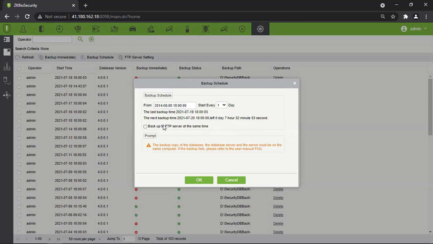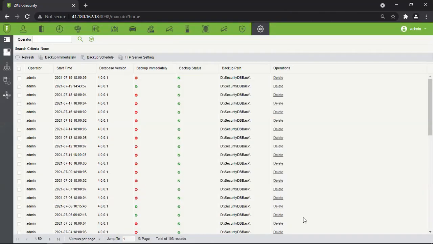Do you want this to be sent to the FTP server? You just click that. If I say okay, it'll also give you some information over here that you can go over. If I click okay, then this has now been set up. Because every day around 6 o'clock in the evening, you'll see there is an automatic backup of the system. So very important, if you want to set up a backup schedule, you just click on this backup schedule. So that's the system basic management.